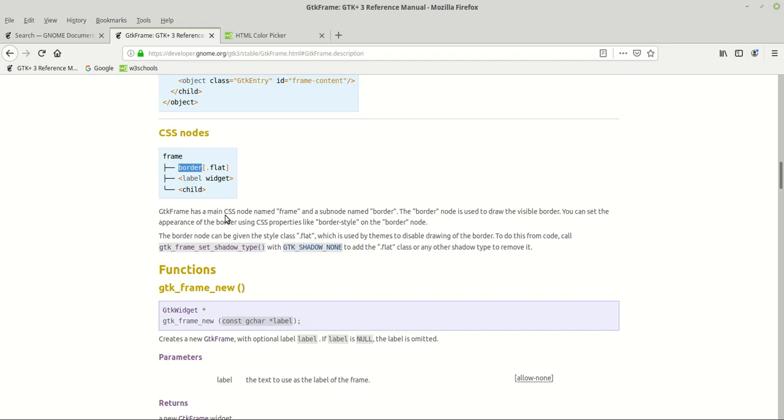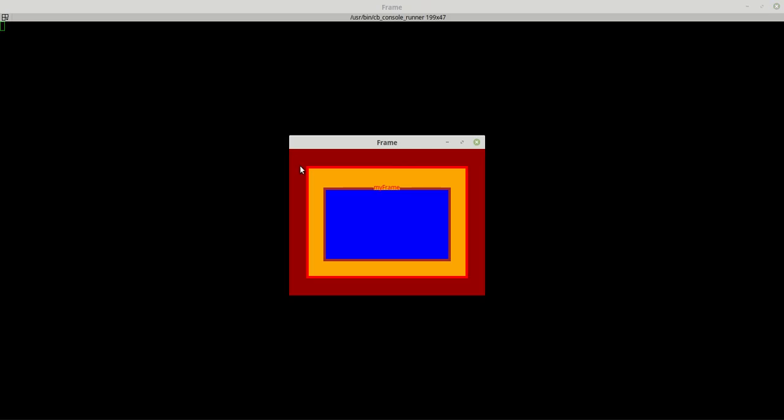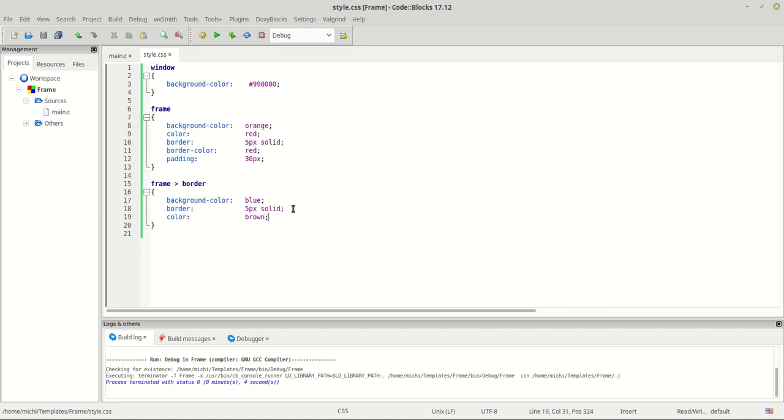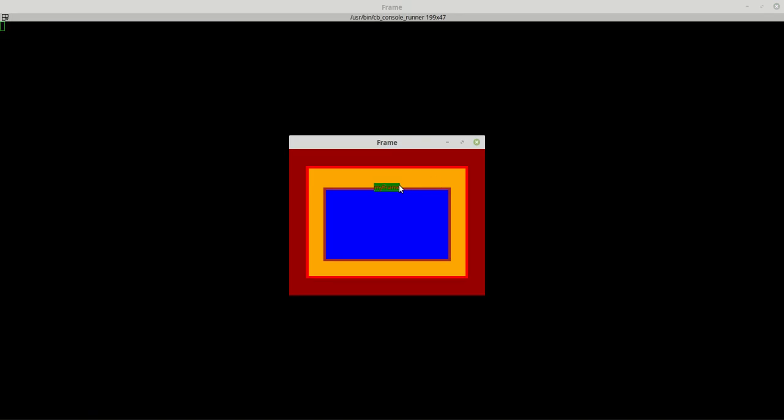Anyway, the next thing is the label. Label, basically, I think you already know, is a text. This one right here, we're going to fix it so that it is different from everything. So we are going to say frame, and then get its child, which is the label, a subnode, and then we are going to set a color of green, for example. Let's compile it and run it and see what happens now.